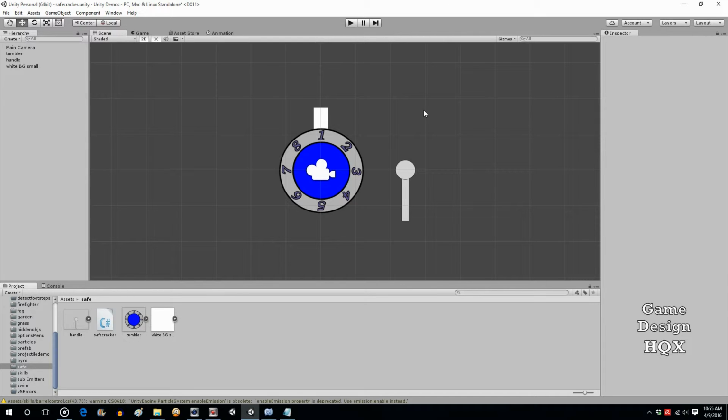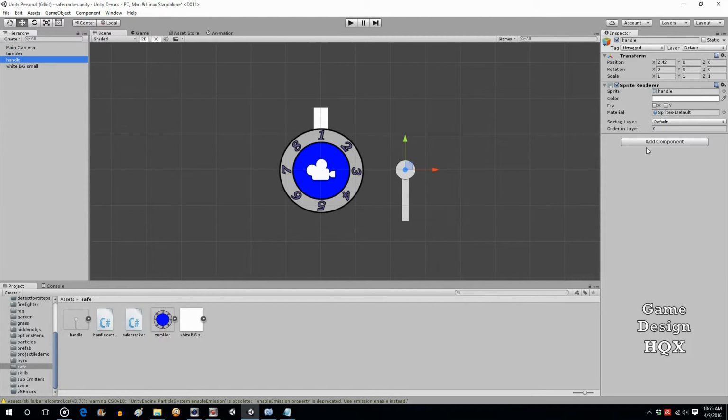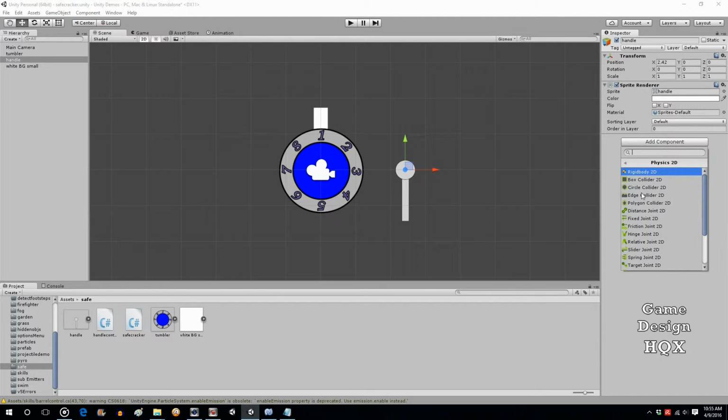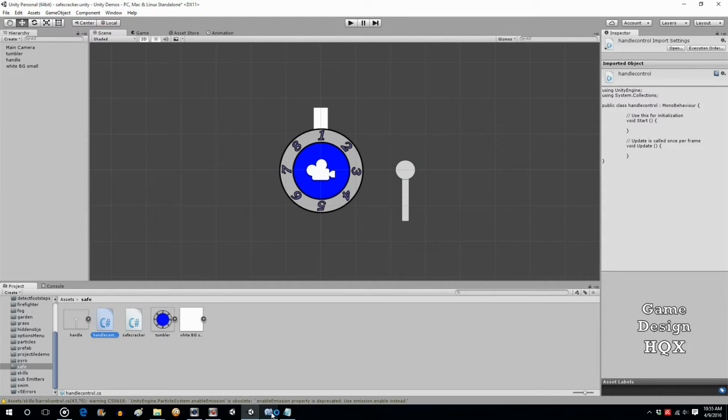Now we need to add a second script. This second script is going to control the handle, because once you've entered the combination, you then turn the handle to check to see if it's worked. So right click, choose create, choose C#, and we'll call it HandleControl. We'll click on the handle, click on add component, Physics 2D, Polygon Collider, is trigger, has to be a trigger to be clicked on. Take HandleControl and drag and drop it onto the handle, and then go ahead and open that up.